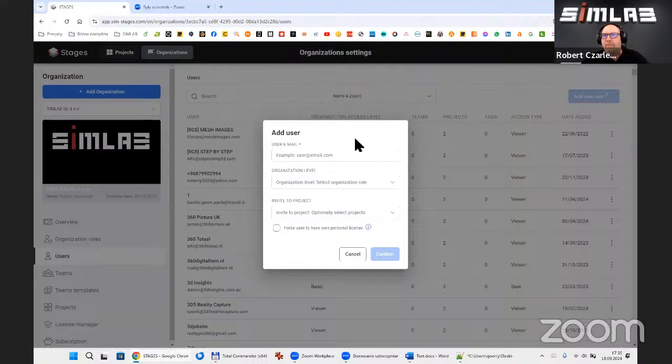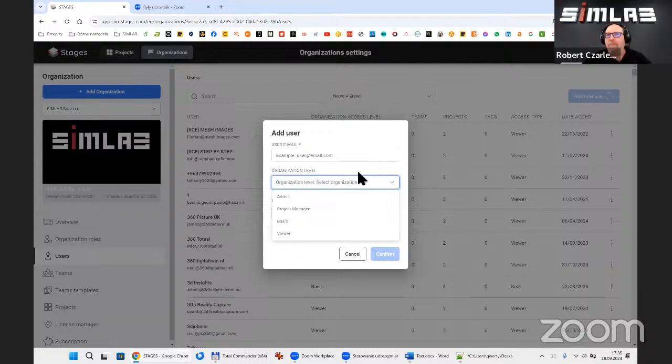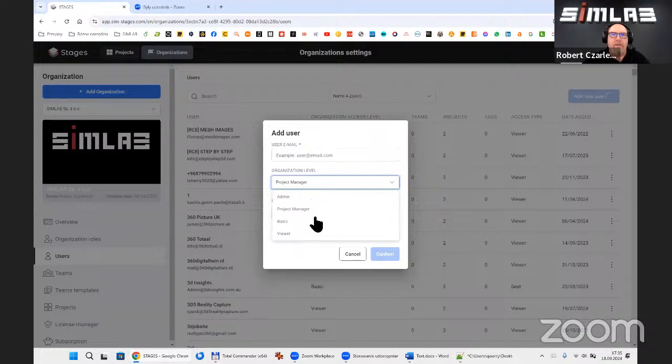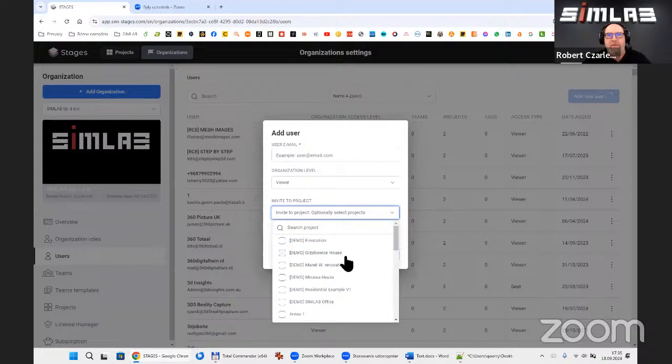And what is important in this part, if I would like to invite someone as an admin to my organization and to my project, such a person will see all the projects by default. For admin, there are no limitations for the project. But if I choose the project manager, the basic, or even viewer, I can also choose the particular project I would like to invite such a person to. So this is very important to remember: if I invite someone as an admin, he will be able to see all the projects in my organization.